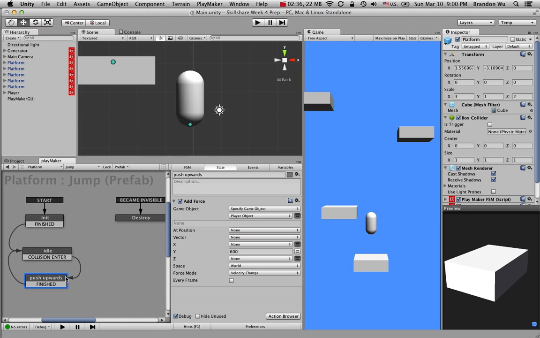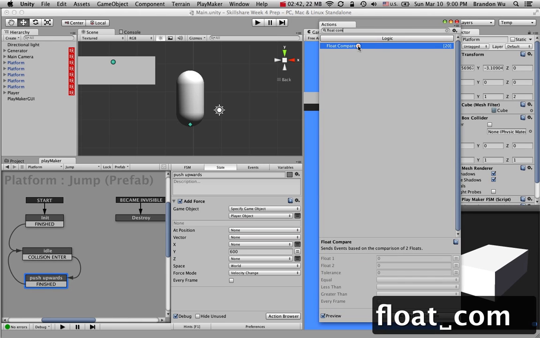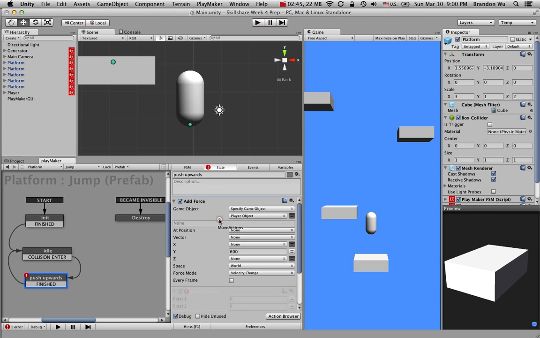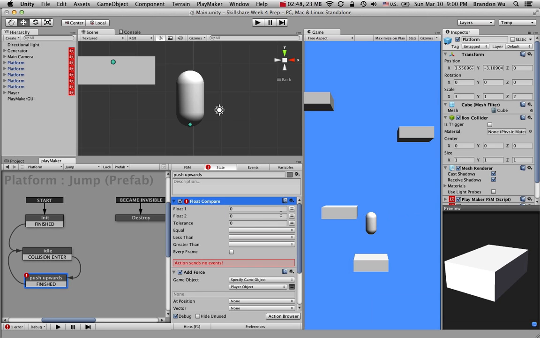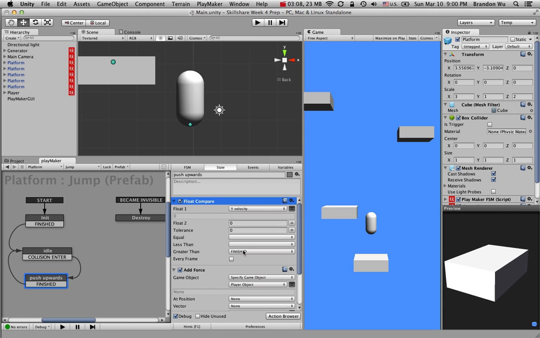Let's go to this push upwards state. And all I want to do is a float compare before I add the force, right? So I want to compare the y velocity with 0. And if it's greater than 0, that means it's moving up. If there is a collision when the player object is moving upwards, we don't want to add more forces, so we're going to just simply go to finished state. So if it's bigger than 0, when the collision happens, we're just going to go to finish, so we're not going to add force, right?